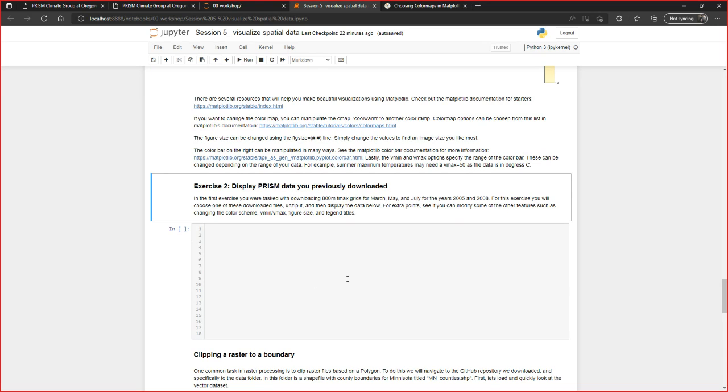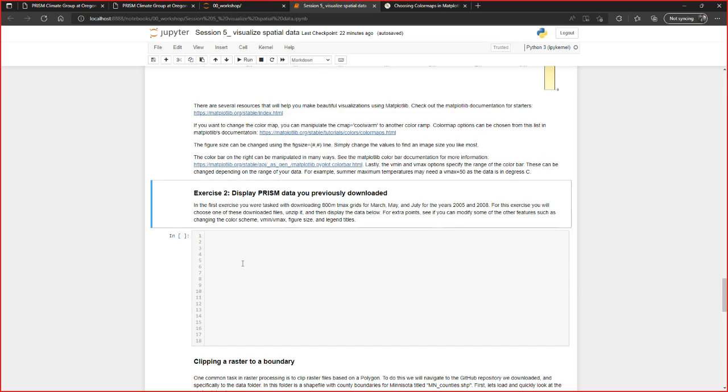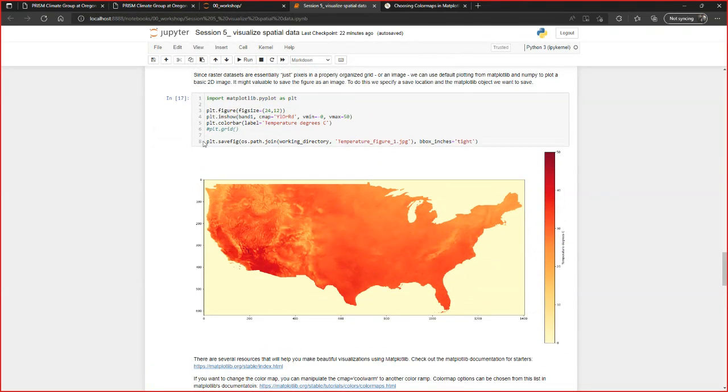Unzip it, and then see if you can display them below. Lastly, I'll point out, at one point I know we had talked about, well, what if I wanted to make, say, an animation, and I wanted to create this figure for each year, for every year from 1985 to 2022. Well, you now can make these figures with a simple for loop, right?